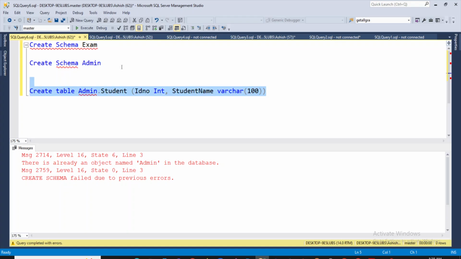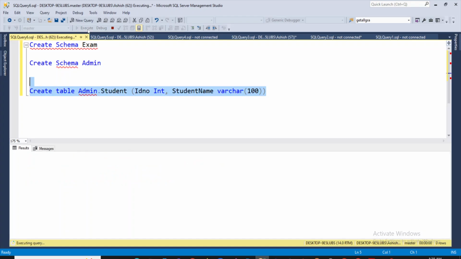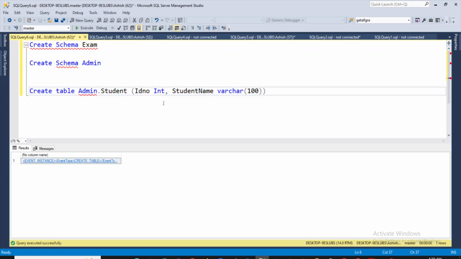Now let's execute this query. Okay, so we can see here that now the admin.student table is created. How can we check that this table is created in the schema or not? By default, the schema is dbo.